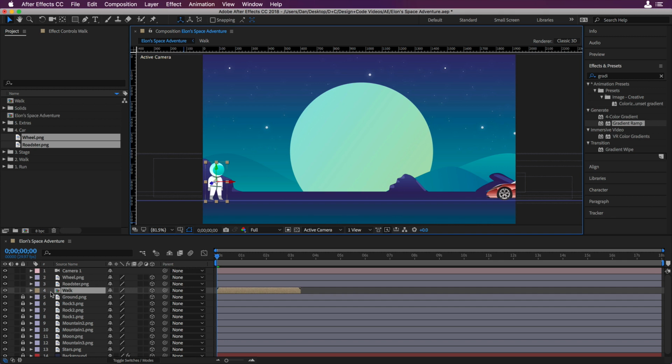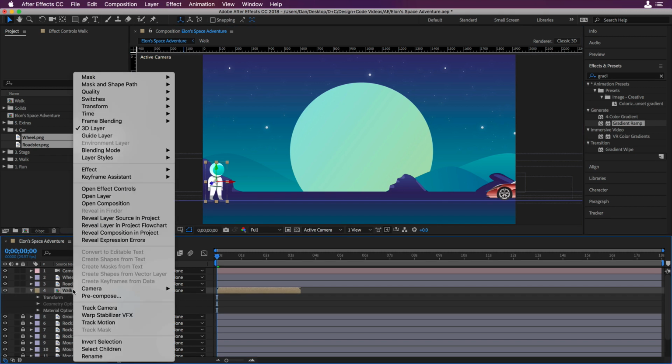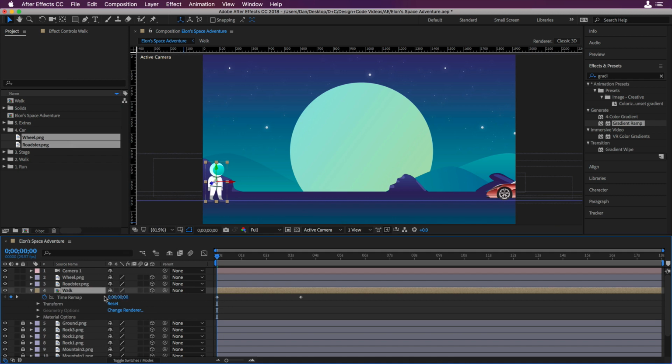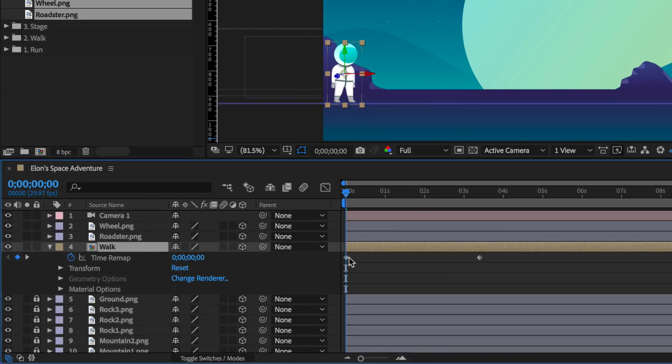We need to add one more thing to our composition. Right click on the composition, go to time, and choose Enable Time Remapping. Perfect. So as you can see, we have the frame 0, and we have the last frame over here. And we can see the different sequence of layers in our character.